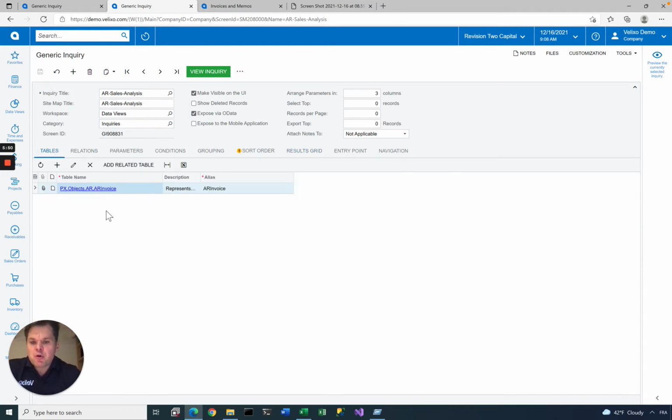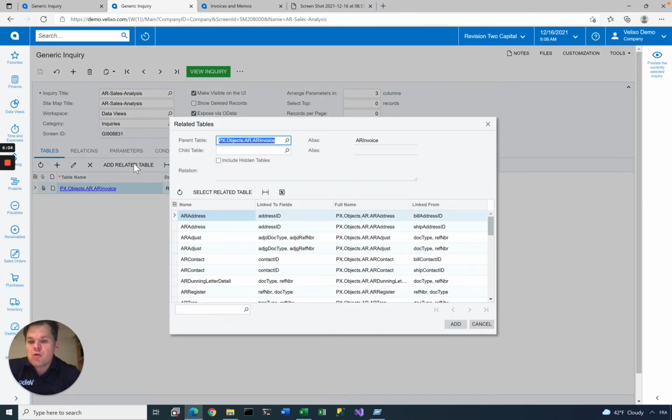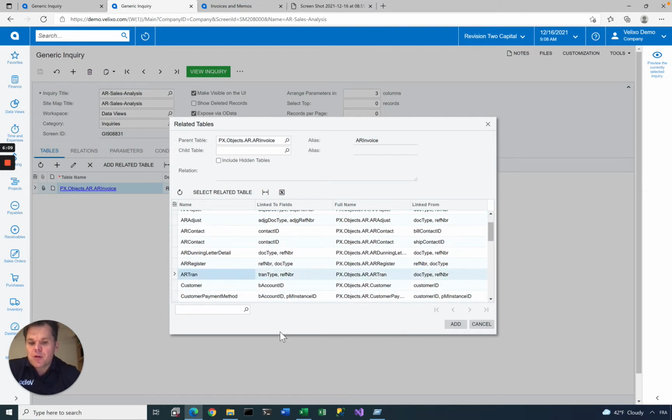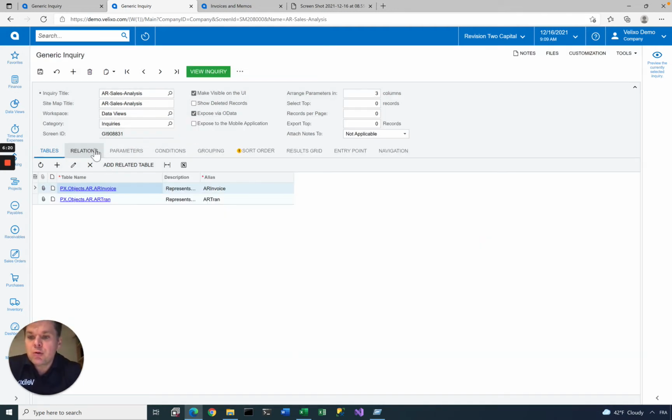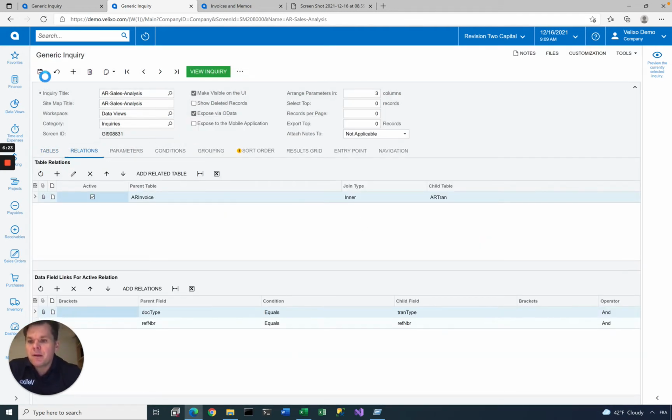Since I'm running a recent version of Acumatica, I am able to use the add related table button. So this is an enhancement that I believe was introduced in Acumatica 2020 R2 or 2021 R1. It basically shows you all the related tables, and it lets you pick one very easily. So I already know that it's AR trend. You can just click select related table, click add, and it will add the table, but also set up the relations for me. So I don't need to know how to link both tables. The system does it for me. So at this point, I have AR invoice and AR trend.